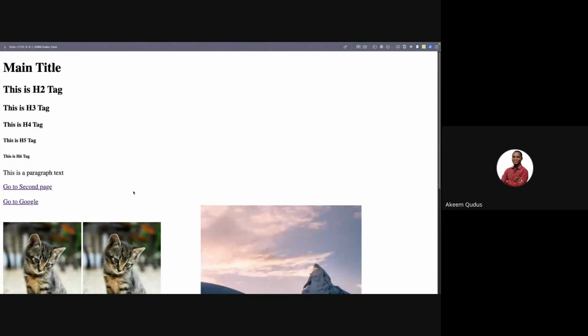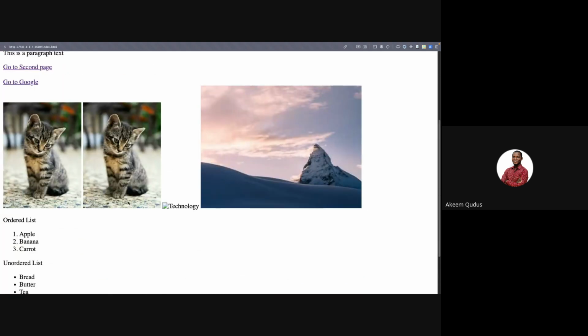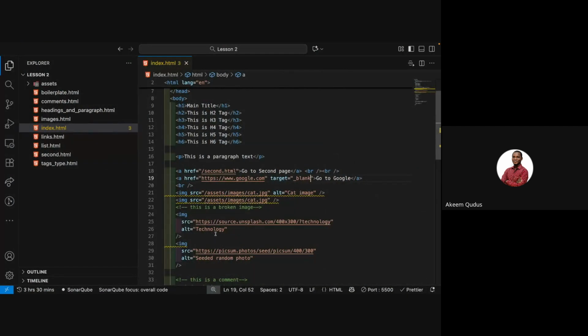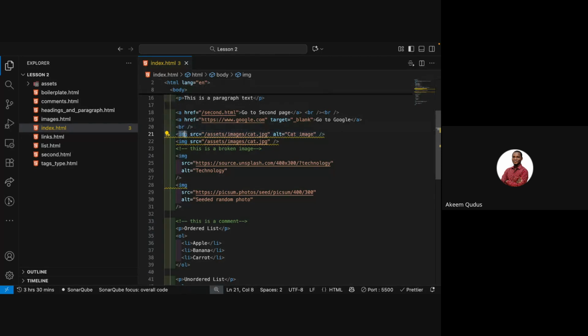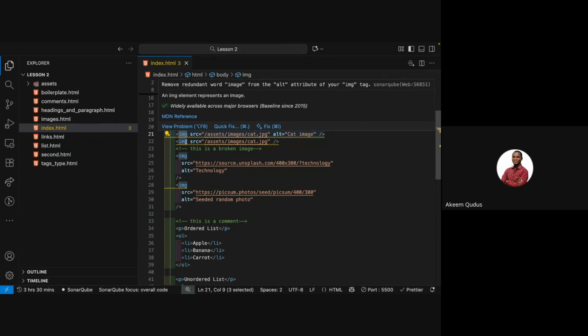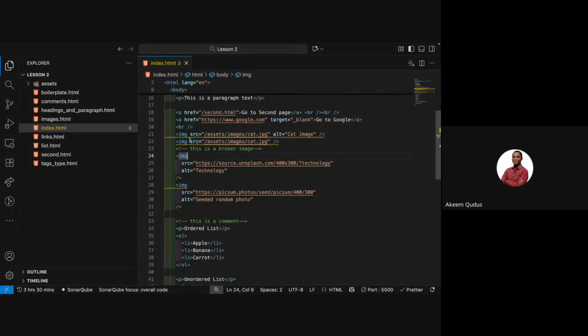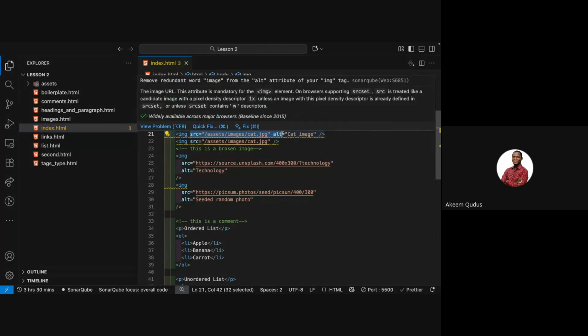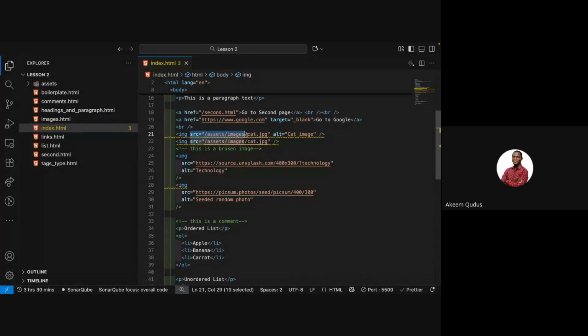Now moving on, let's talk about images. Why would you want to build a website without images? It's going to be a very, very boring website. So how do we add images? We have the IMG tag that we use to add images to our website. It has some basic attributes. The SRC attribute here is a very, very important one.